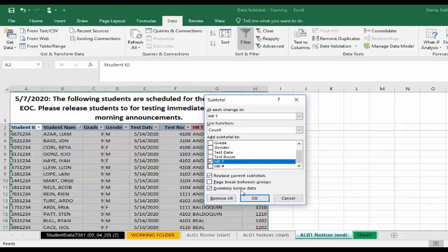Now, she used to do this in two ways. The first way, she would not do a page break. And what she used to do is, so you hit OK.